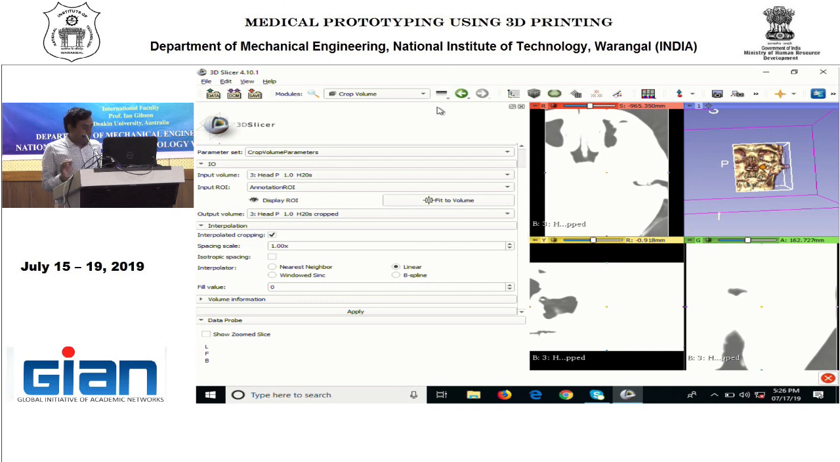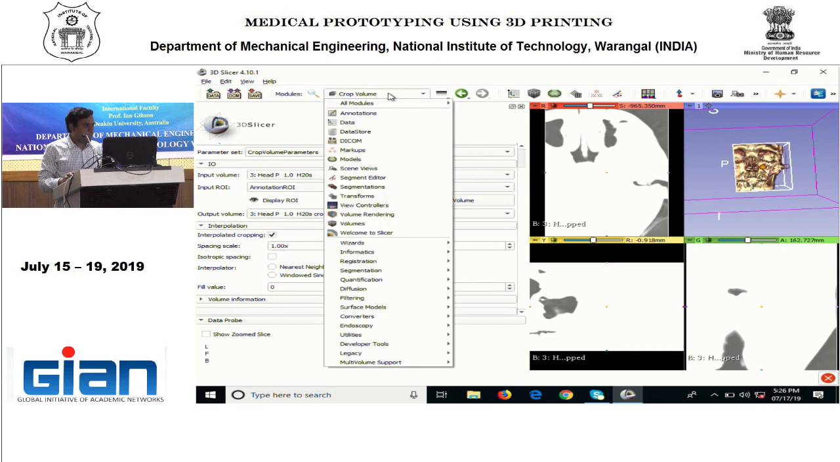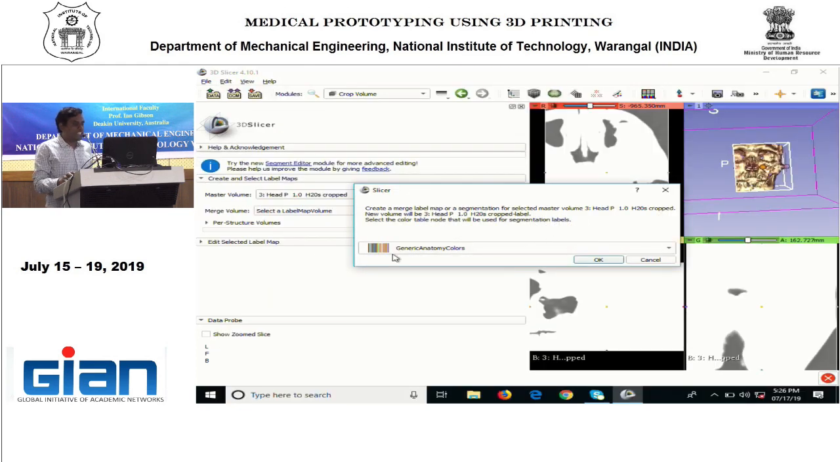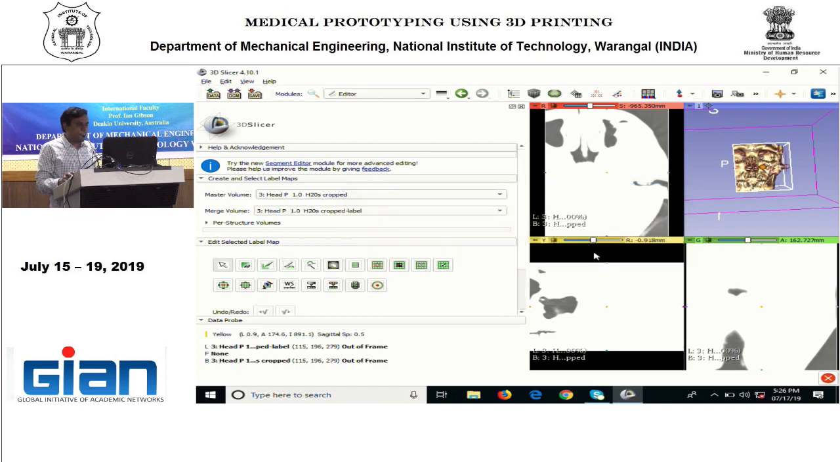Next, go for the edit module. In the edit module, you can save it. Here, in the different ones, you have to work in different volumes or modules. In this 3D Slicer, totally 84 modules are there. You can do 84 functions, and I am telling you only 3 functions. Now go for the edit. Now it is asking how to go for the edit. Yes, okay.